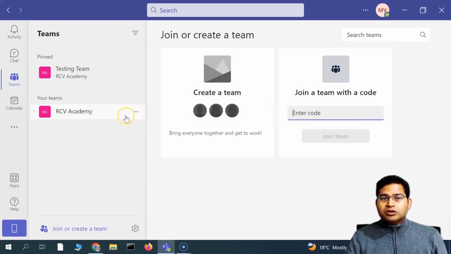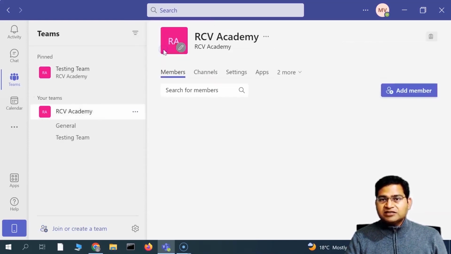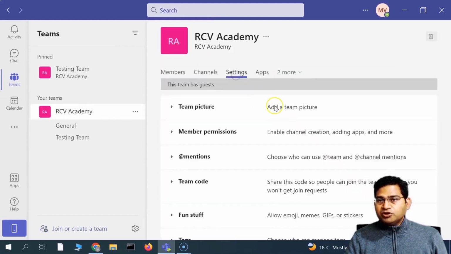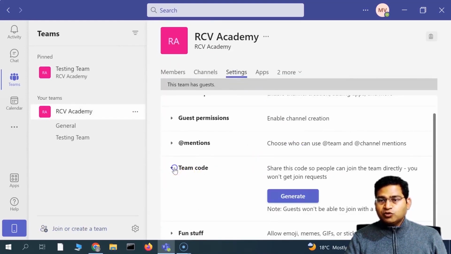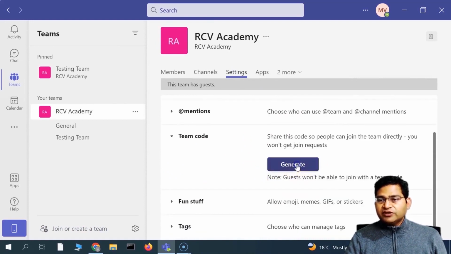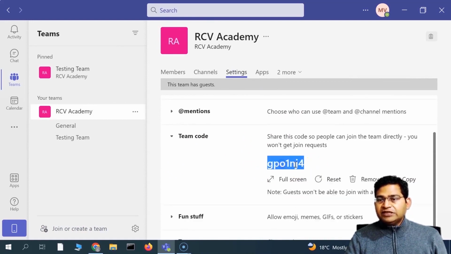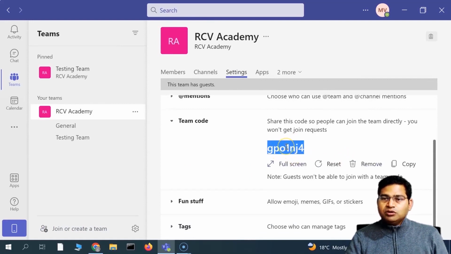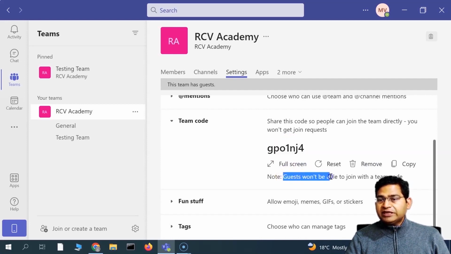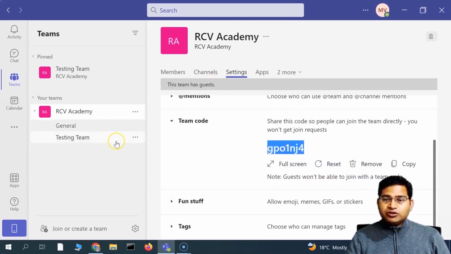So what this code is, if we go to the existing team, as I have shown, if you go to manage team, there is an option to generate the team code. Say for example, I generate it, and then if we share this particular team code, people will be able to join with it. You have to remember that guests won't be able to join with the team code. So we can simply join with this team code if you want to join. But in order to create a new team, we have a different option. So let me remove this.